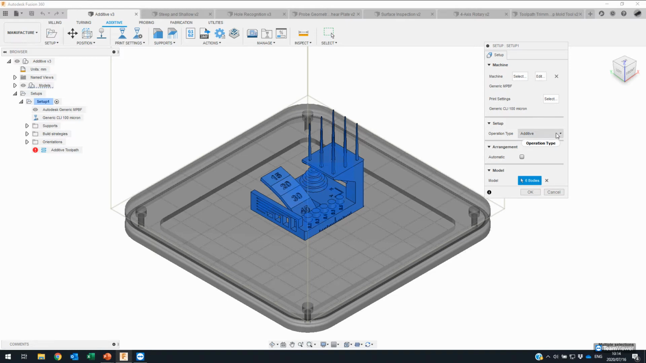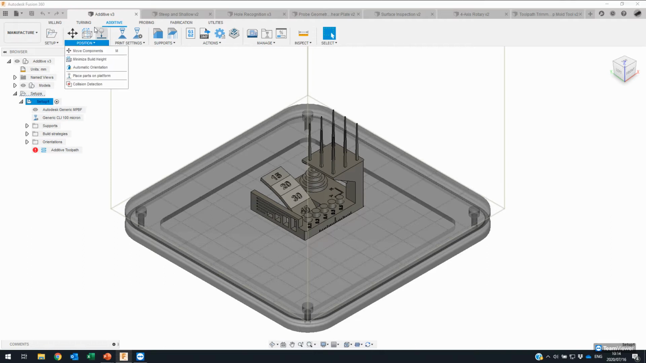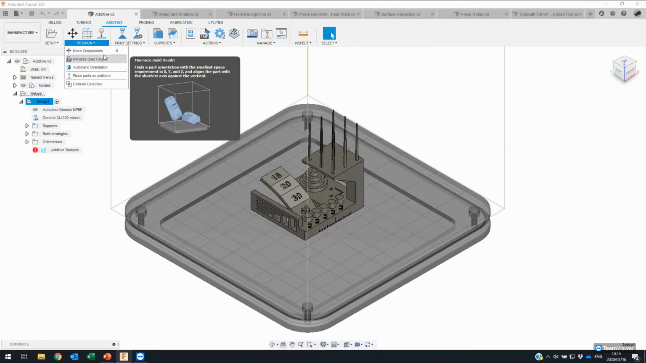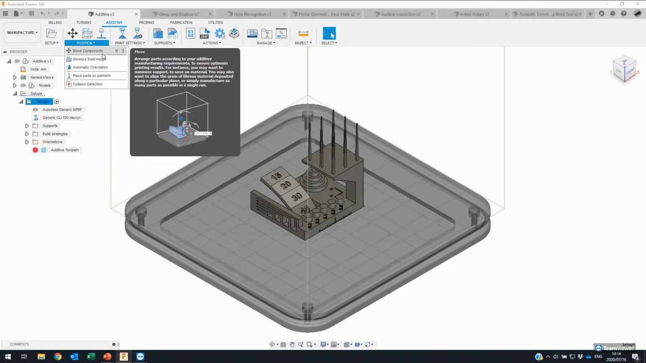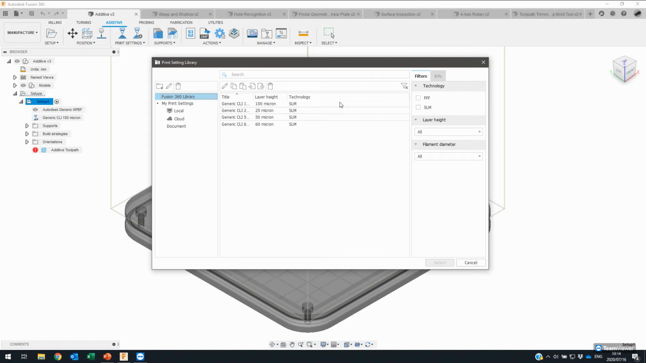Within the setup as well, you can choose your operation types. In this case, it's obviously additive. The arrangement can be applied. You can do an automatic arrangement of components within the machine, and you can then select the models that you want to, or the bodies you want to print. Within that environment, there are various options for positioning and moving the components, but more specifically, we want to look at the print settings selection.